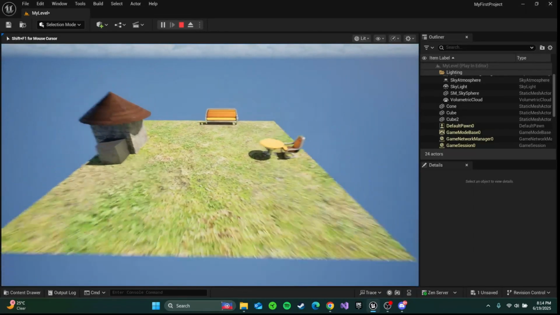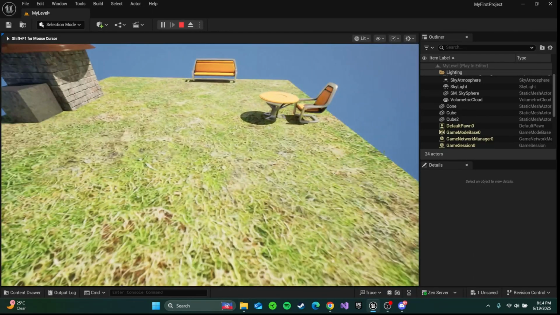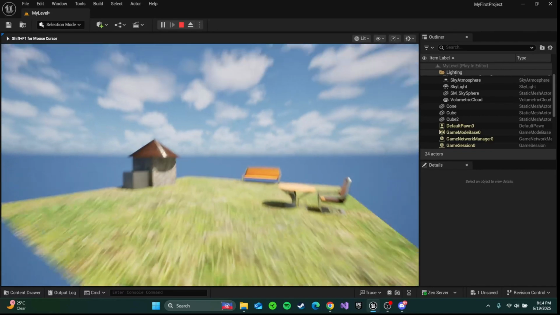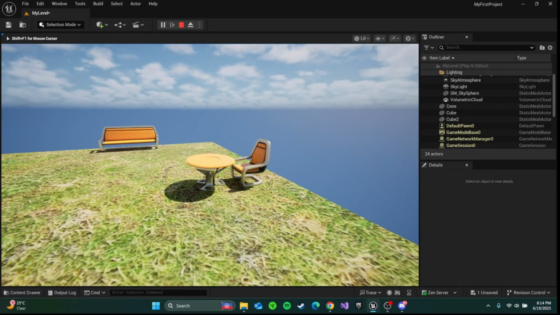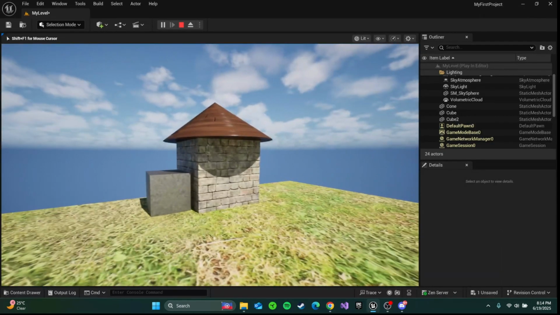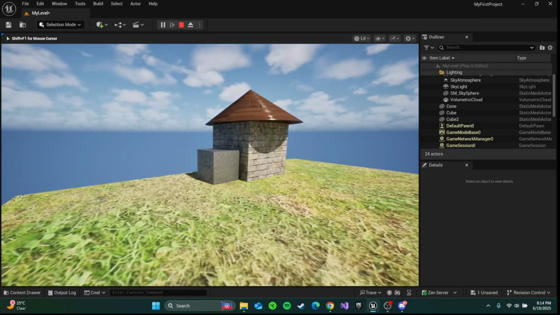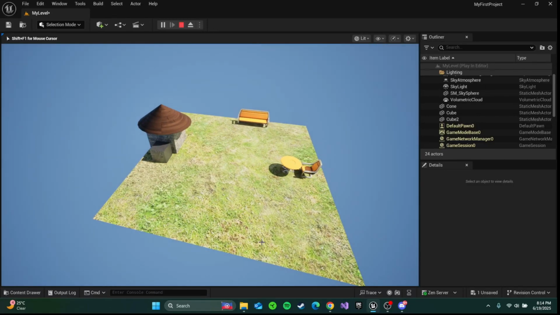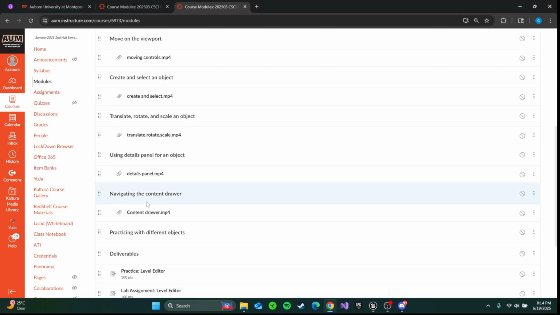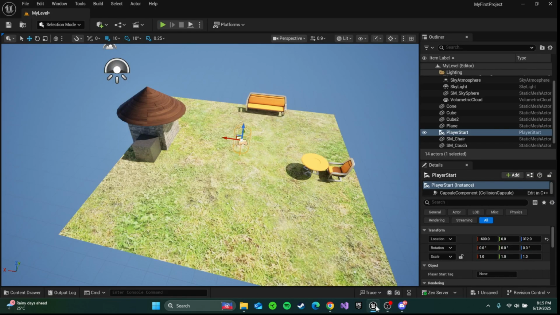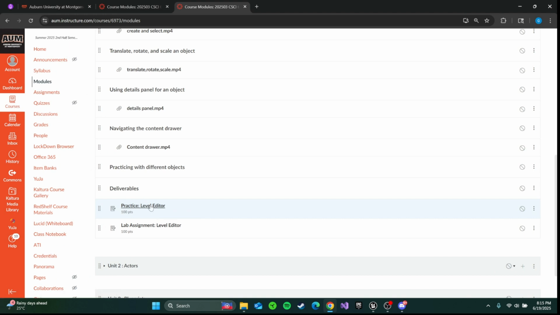Okay, so for this practice, make sure you have the same as me. You can create the floor with a plane, put a grass material, have the chair and the table here, the couch there, and then create this little house that we did here. And once you have something similar to this completed, you can submit that here for your practice. Here you're just following my steps to get some practice. So just submit this for the practice level editor.